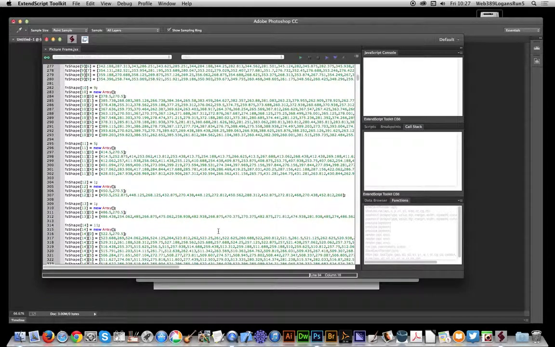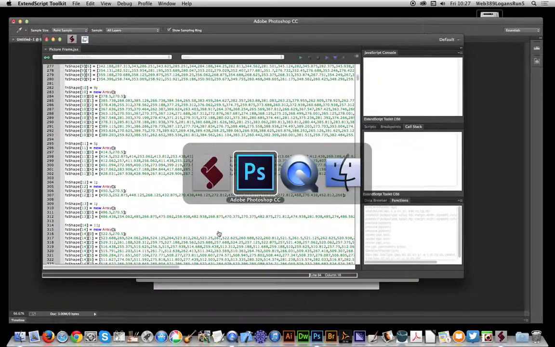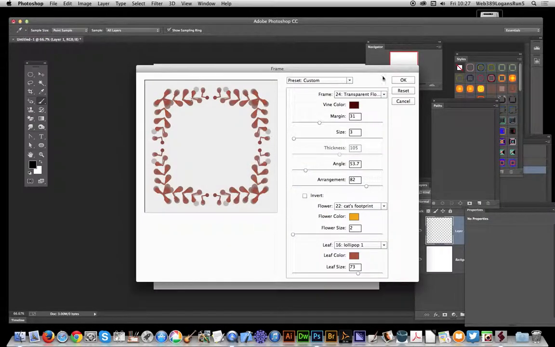Anyway, I'm going back to Photoshop now. You can set the different frames; there's a whole range of frames. I've chosen this one because it allows you to access the leaf, and these are the leaves. I've reduced all the other flower sizes down, so there's nothing to show other than the actual leaf. You can modify the leaf color.